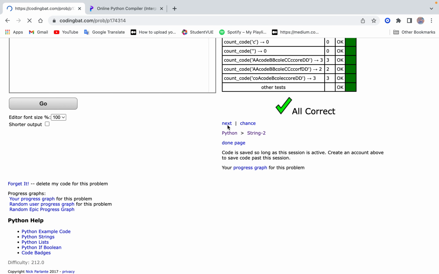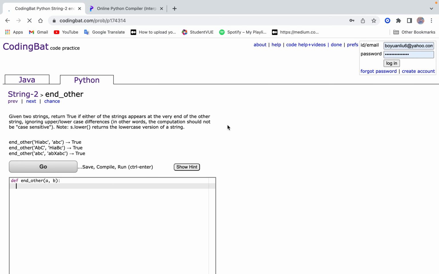Alright, I think we have time to do one more. Given two strings, return true if either string appears at the very end of the other string. Ignore lowercase or uppercase differences. Okay, yeah, I think we have time to do one more. So in here, we're just going to convert everything to lowercase by setting them like that. And then in here, I'm going to use slicing the string again, but I need to figure out which length is smaller first.